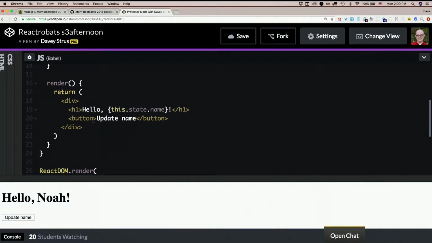So on this button, we're going to put onClick. That is a capital C, and it must be a capital C. React is very consistent about the camel case. In JavaScript, onclick is lowercase c. Here, uppercase C. onClick equals, and then you just set it to the method that you want to run.